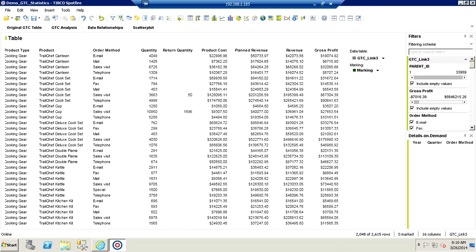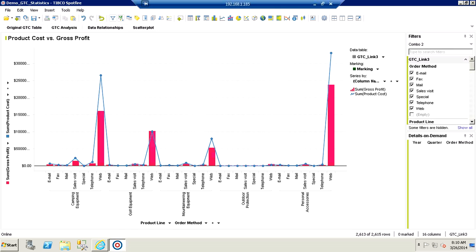One of the ways we can interact with our data is through a combination chart visualization. This chart provides us an overall view of cost versus profit across our product lines, as well as some insight on order methods used. We can quickly see that our web order method is by far the highest utilized method.